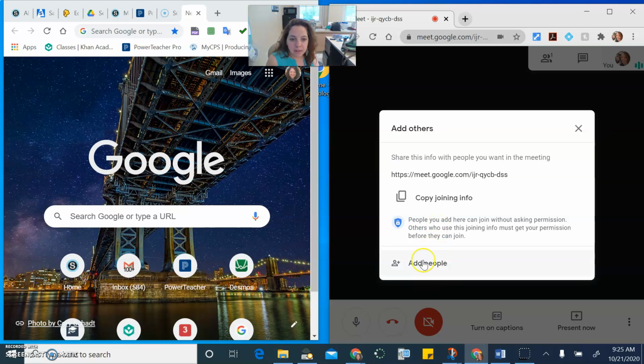But the people that you add here can join your meeting. It says right here, people you add can join your meeting without asking permission. Others who use this joining information have to ask your permission. So they'll ask to get in, and then you'll have to let them in, whoever starts the meeting. So it's easy peasy. And you could start study groups together, working on your projects or your homework or whatever you want to do. You can work together on this stuff.